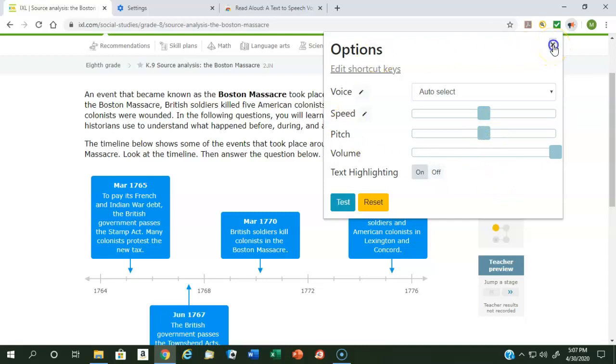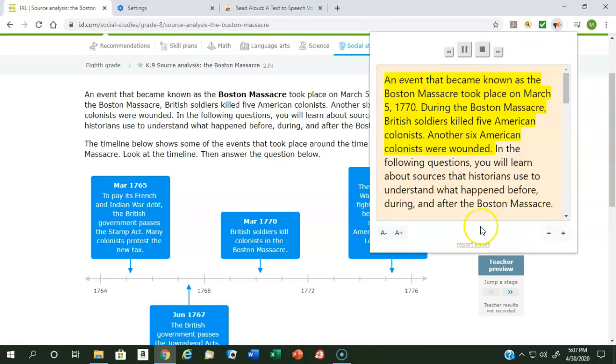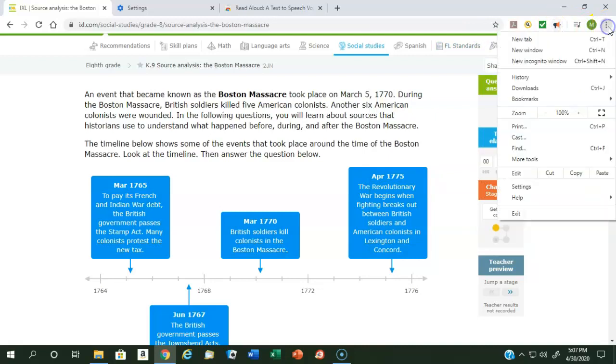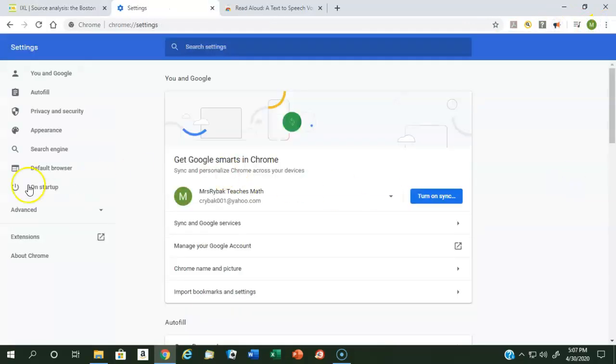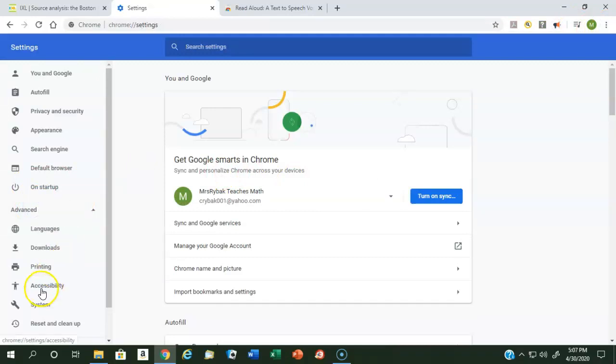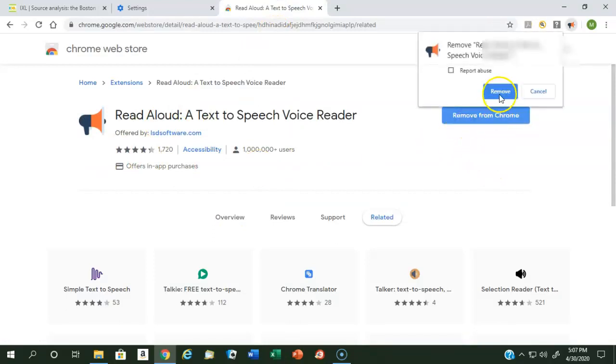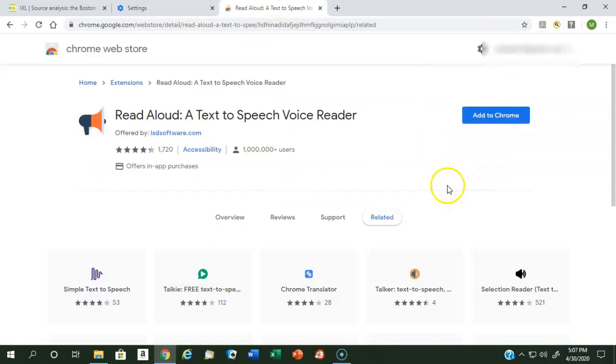And if you want to remove it, you just go back to settings, go back to advanced, go back to your accessibility, or I have it right up here. You eventually come back to here and you can just remove it from Chrome, and then you no longer have it.